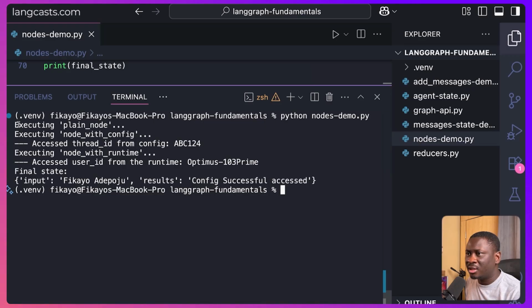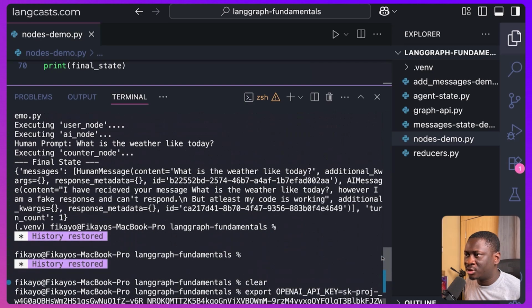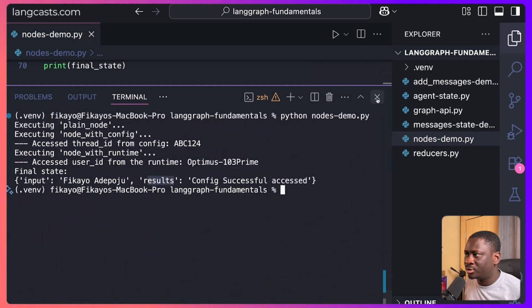So we get executing plain node, executing node with config, and it was able to get our thread ID, which is ABC123. Then executing node with runtime, which is our third node, and it was able to access our user ID, which is Optimus 103 Prime. And the final state says the input is my name, which I passed in, and the results are config successfully accessed.